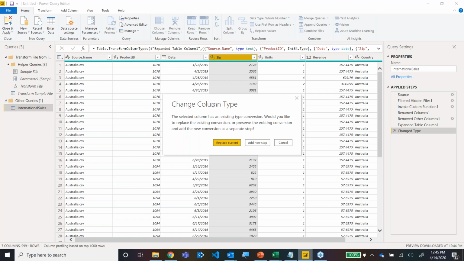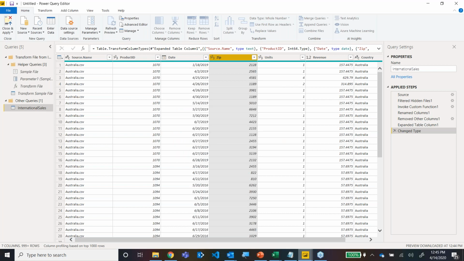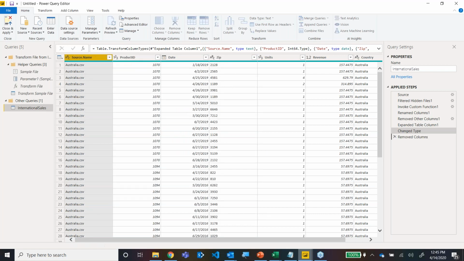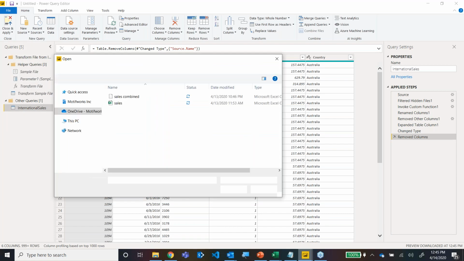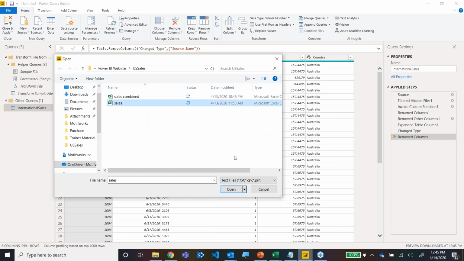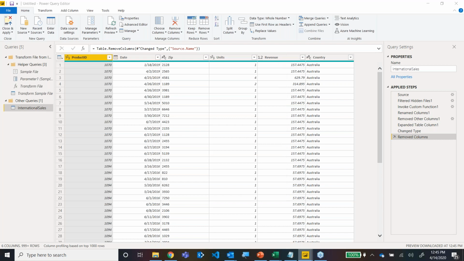So it gives me a warning for the change column type because I'm changing it from number to text. And I say yes, I want it, I know what I'm doing. So I changed it to a text column type, and I do not need this, so I'm going to remove it. So I have loaded all my international sales data. I'm going to bring in the US sales data, which is a CSV file. So I'm going to come here and load my US sales CSV file.